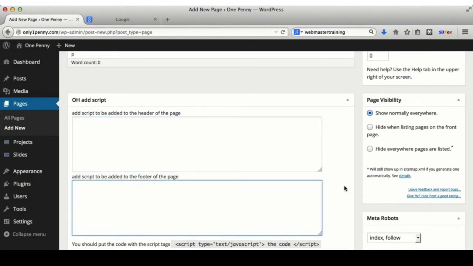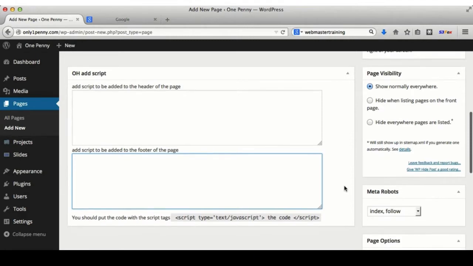And what's great about this plugin is that WordPress recognizes that the script is supposed to be here, and it won't alter it, so that's normally a big problem that has been resolved with this plugin.